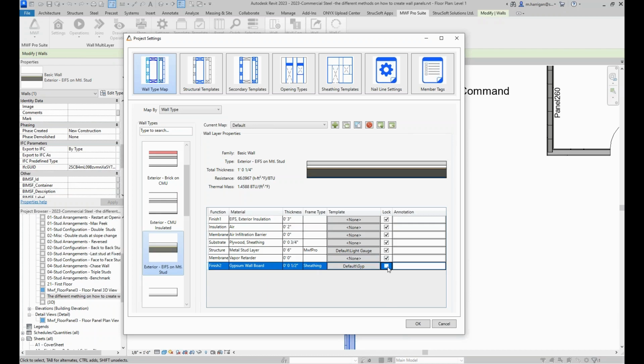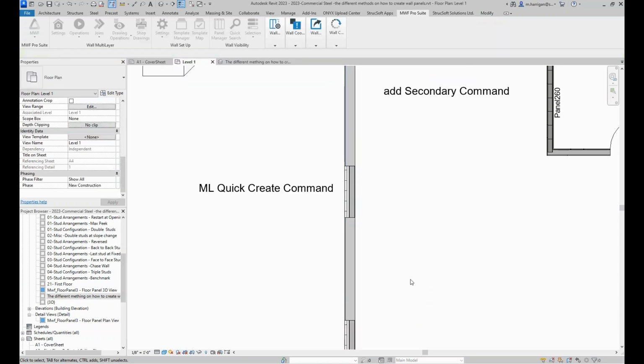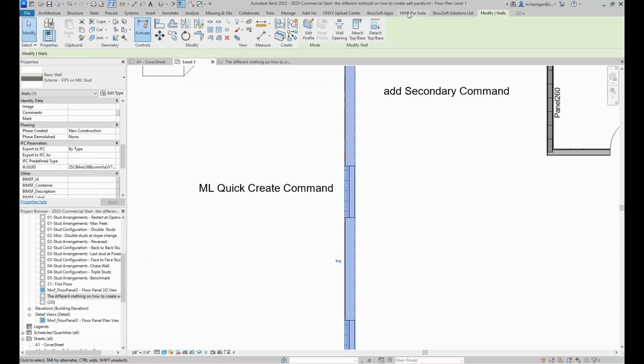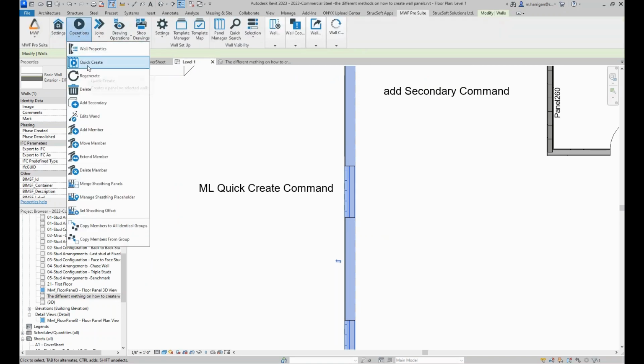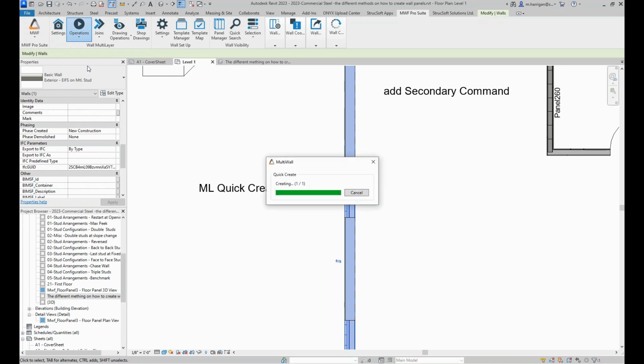You can unlock them, so you just check it, and it will be an instance. So anything you do to that panel's property of that instance layer, it will only affect that one, not the others. Now that we have this option set, we're going to hit OK. We're going to select the wall again. We're going to go into MWF. We're going to go into the operations, and we're going to hit the create.